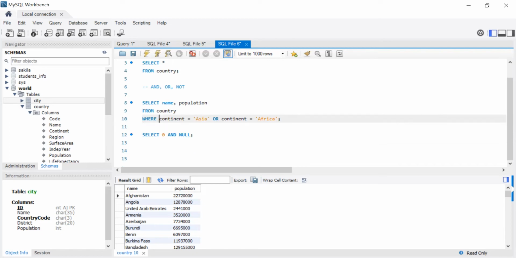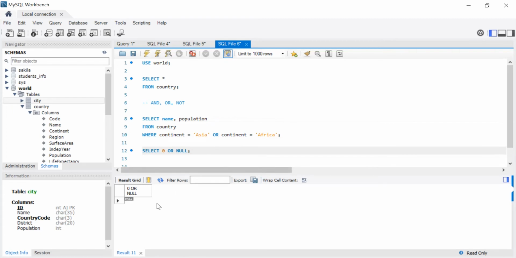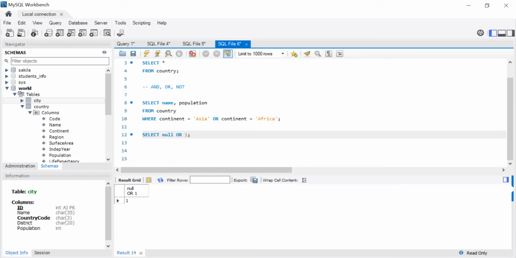Same thing, we can use the common logical operators. For example, if we select 0 or null, the result will be null. So 0 or 1, it will give us 1. 1 or 1 give us 1, and null or 1, it will give us also 1. Okay, so this is about AND and OR.